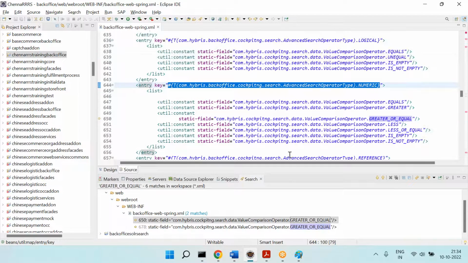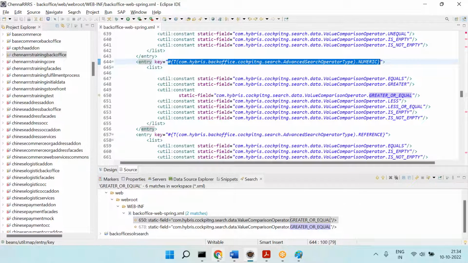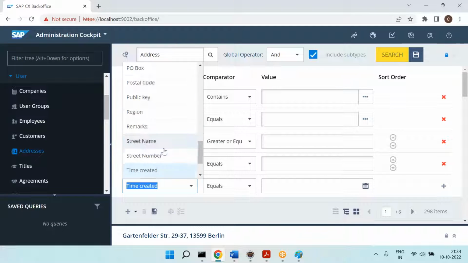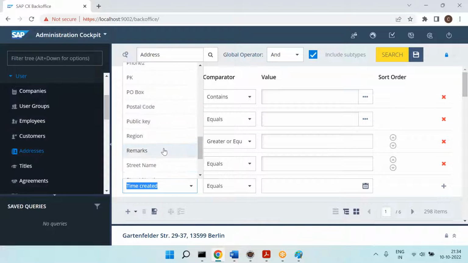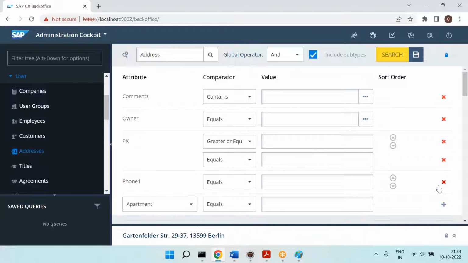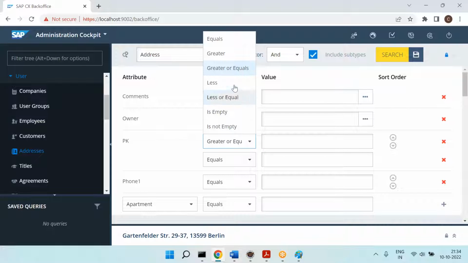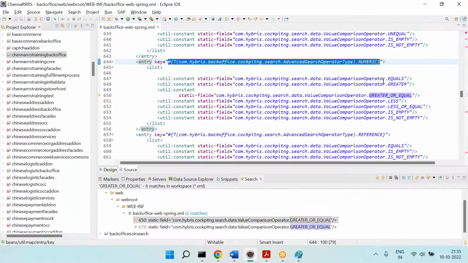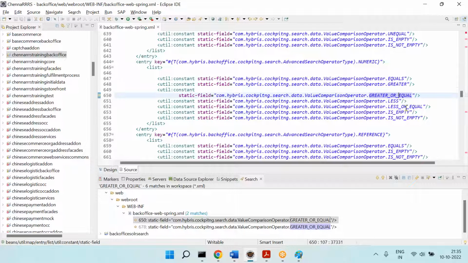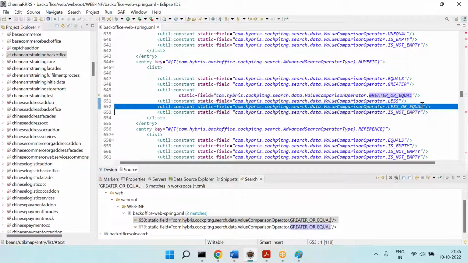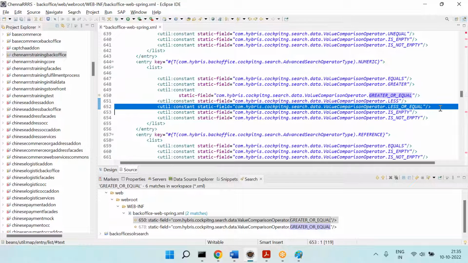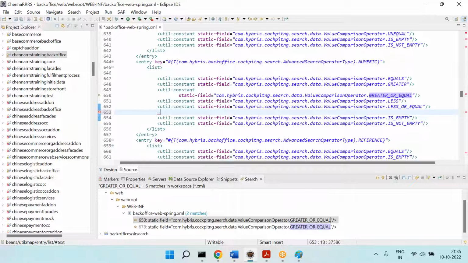Numeric. Numeric means, that's what I told just now. PK is numeric, right? So that's why in numeric, what do you have? You can see equals, greater than or equal, less than or equal to, and all. So let's say your company decided for numerics you don't want this one, then you can delete this. Let's say for numeric they want to add one more, you can add here.